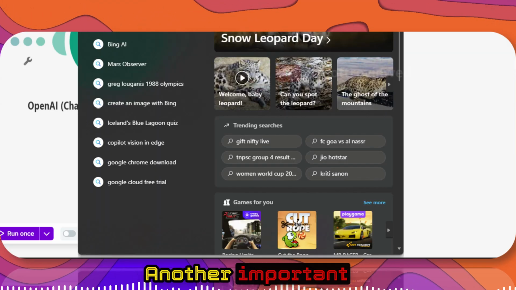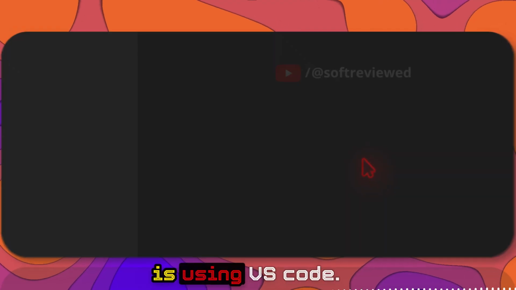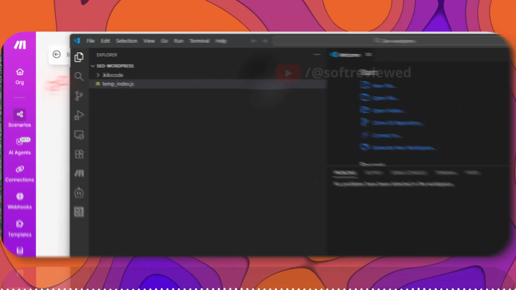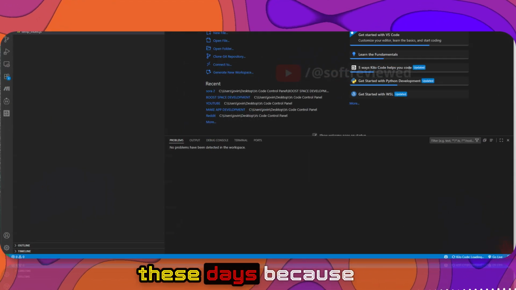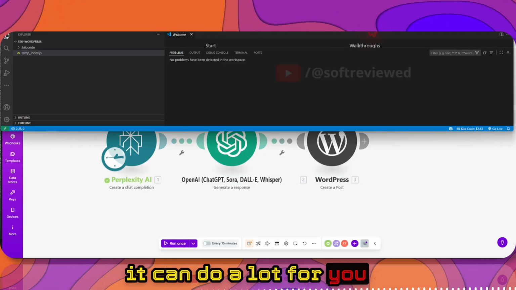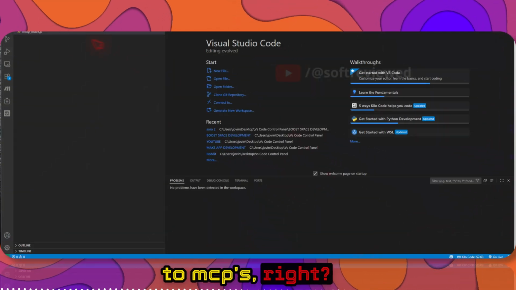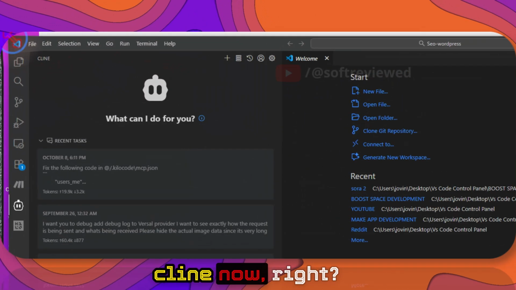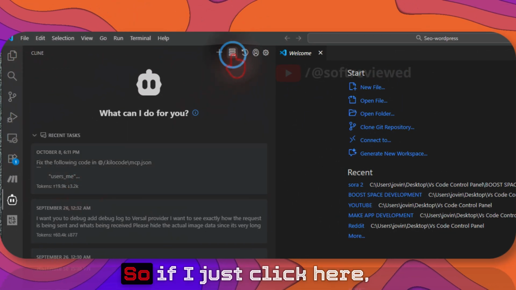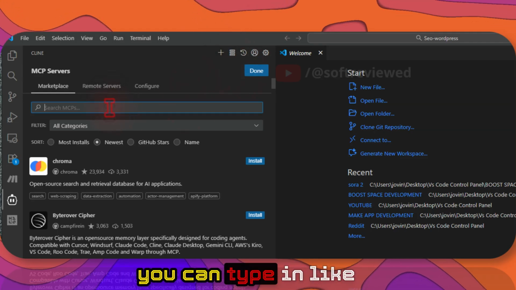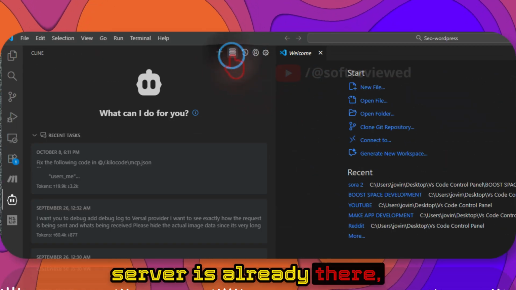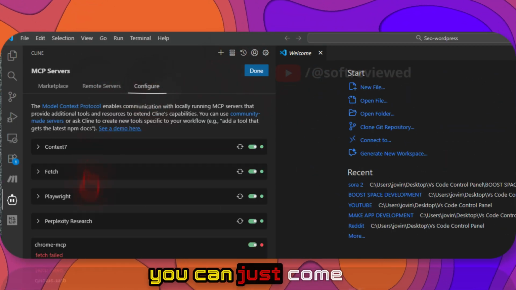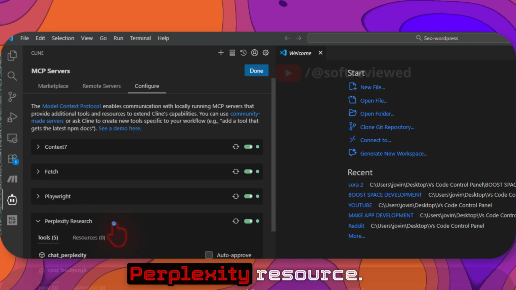Another important way that I use it is using VS Code. VS Code is now one of my most used software these days because it can do a lot for you, since it can connect to MCPs, right? So let's say I'm using Cline now. If I just click here, you can type in Perplexity, right? I have already installed it. The Perplexity MCP server is already there. If you want to verify, you can just come here and look at the Perplexity research.